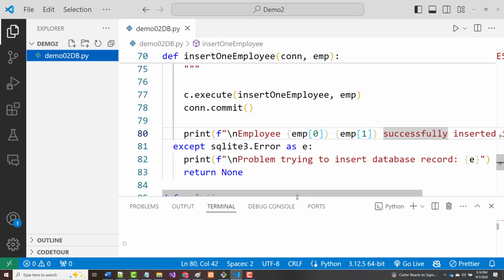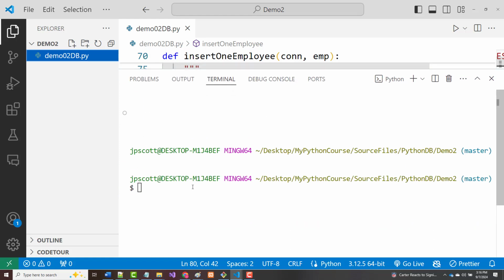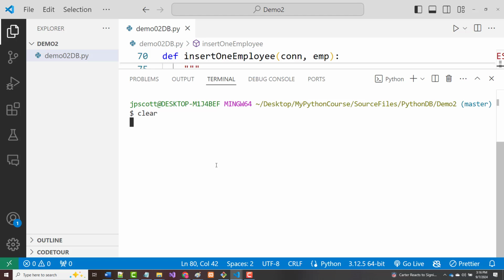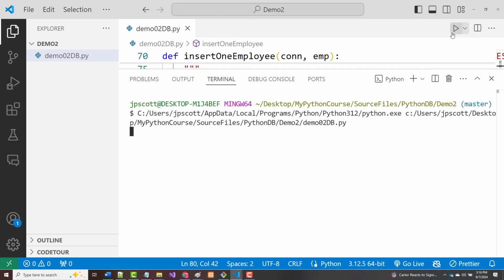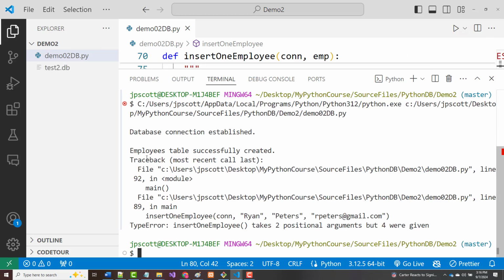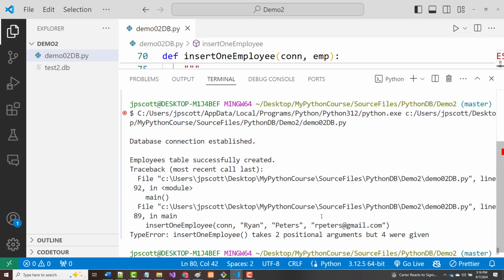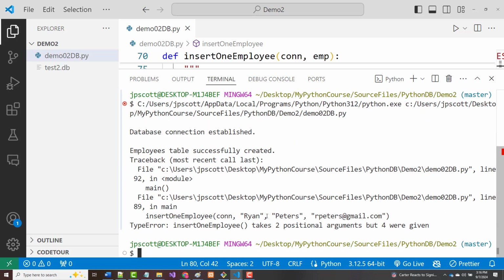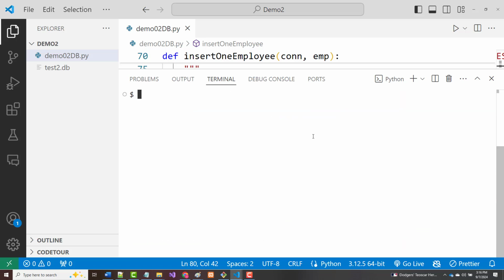All right, so file, save again. And let's bring this up and run it. Move this up to the top. Okay, we get an error. It says insert one employee takes 2 positional arguments, but 4 were given. And looks like it's either line 89 or 82 that's giving us the error.